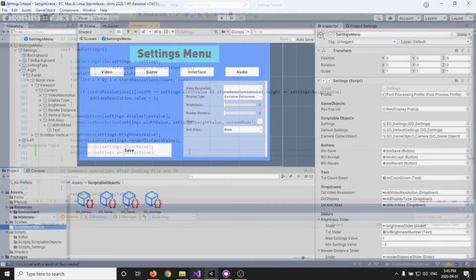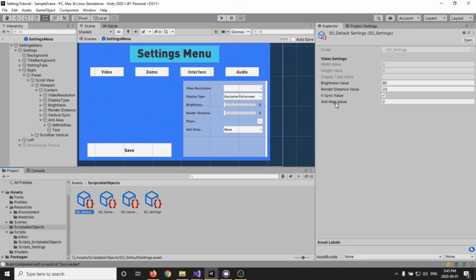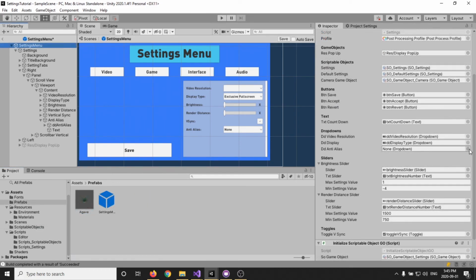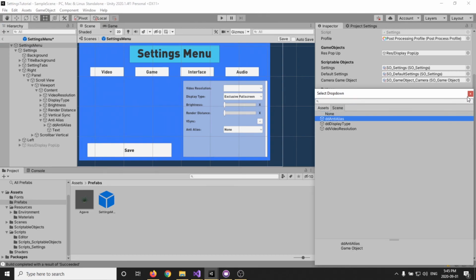Go to the default scriptable object and set the default anti-alias option to whatever you wish. We chose 0 for None. Once finished, attach the anti-alias dropdown to the script, delete the settings file, and test.